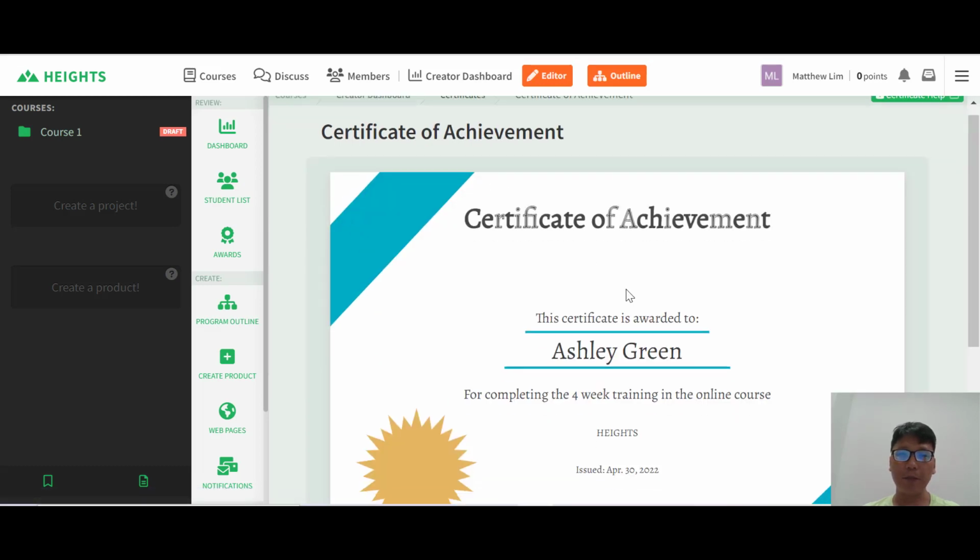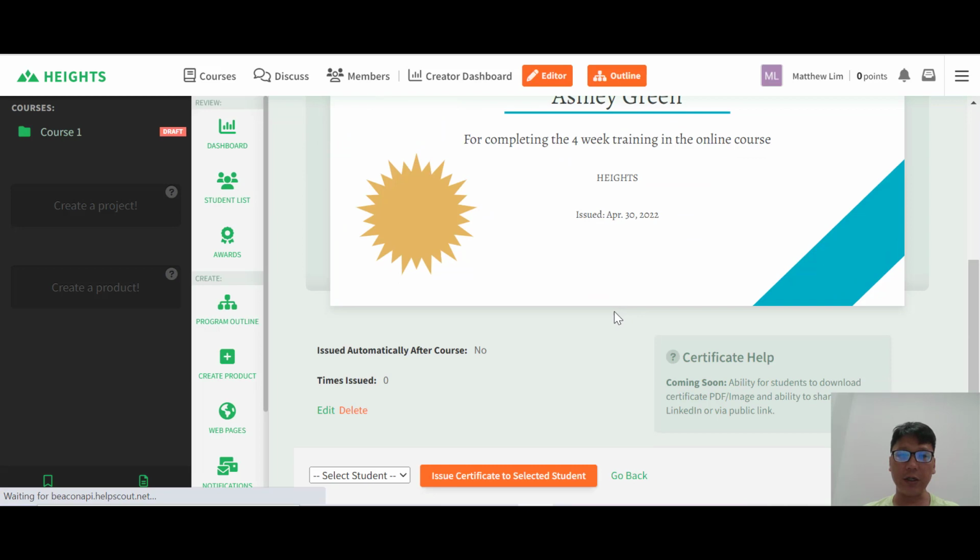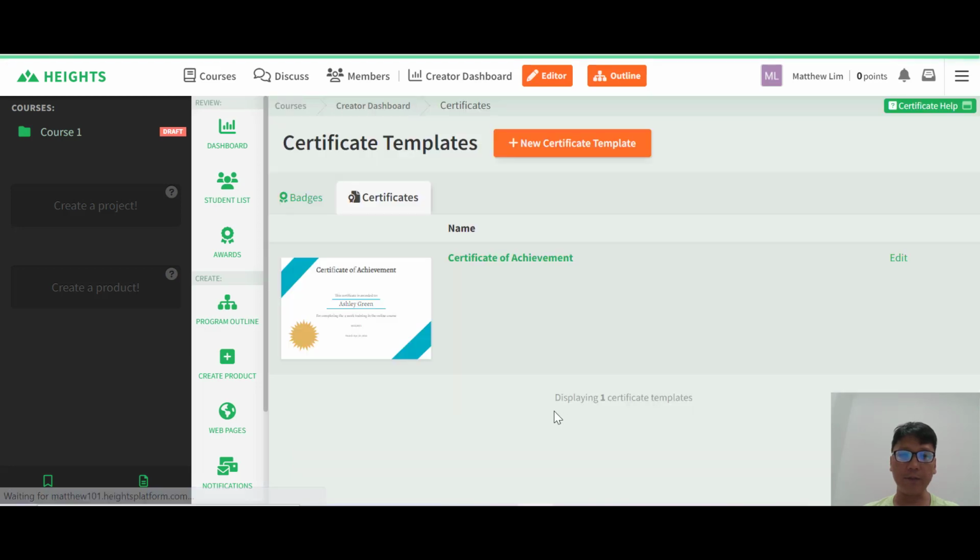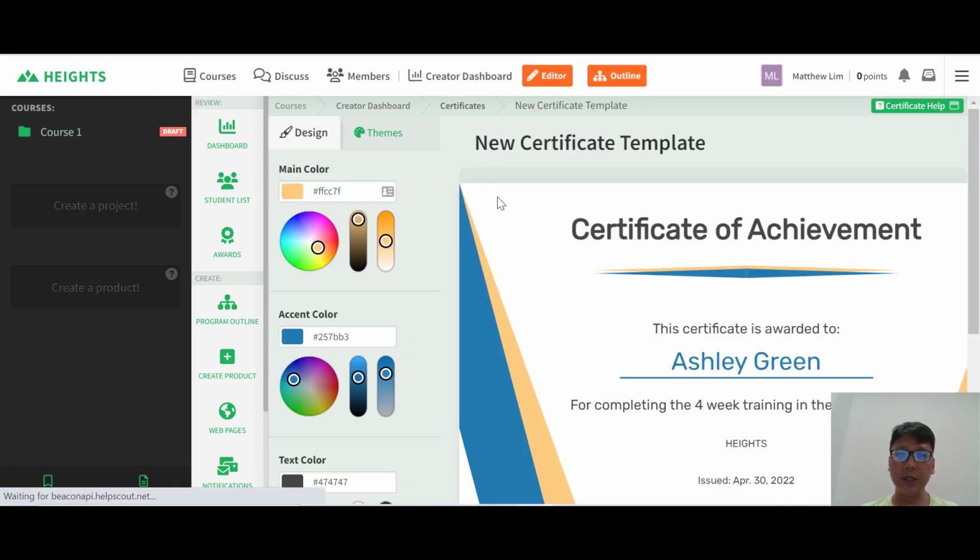Okay, so this is a certificate which I actually created earlier on. You can issue the certificate to selected students over here. Okay, and you can go back. Let me create a new certificate in front of you here by clicking new certificate templates. You can see the templates over here, and this is a design over here.